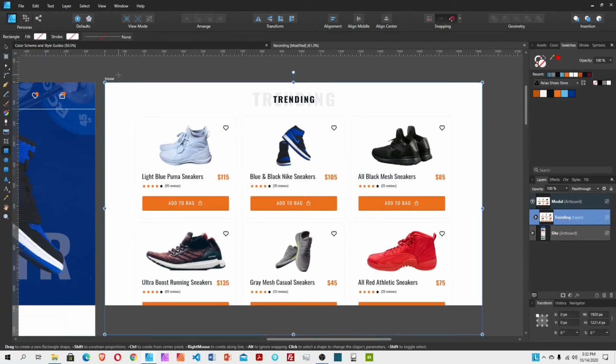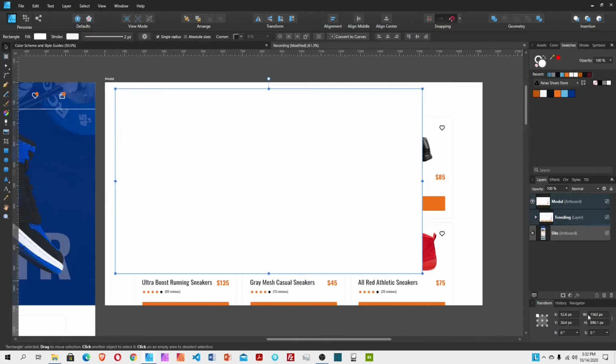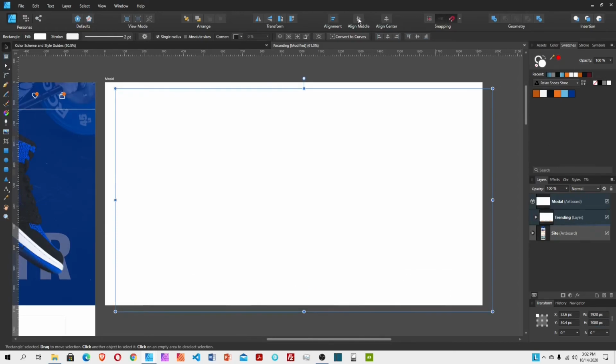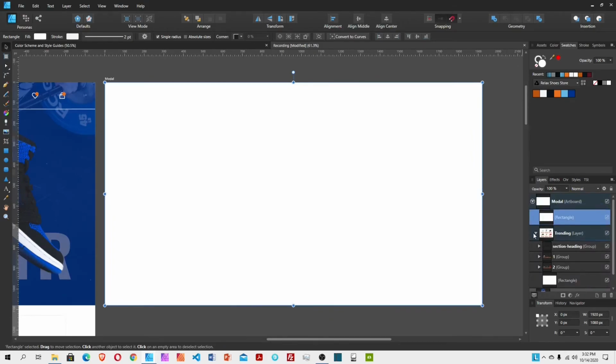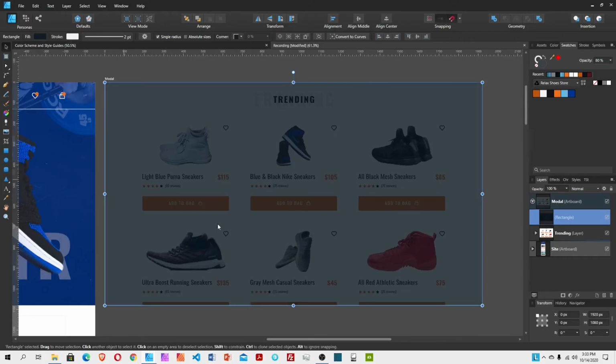Grab my rectangle tool, set to be 1920 by 1080. I bring it outside. Okay. Choose the body text color and set the opacity to be 80 so you can see through. I bring my guide, Ctrl D, so I will set it up again.